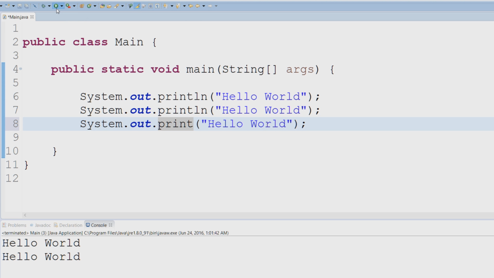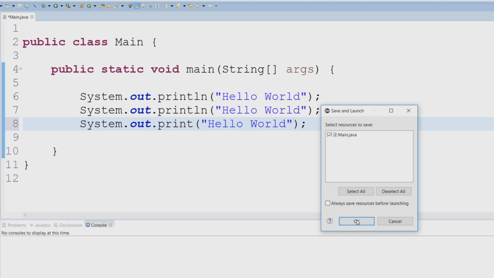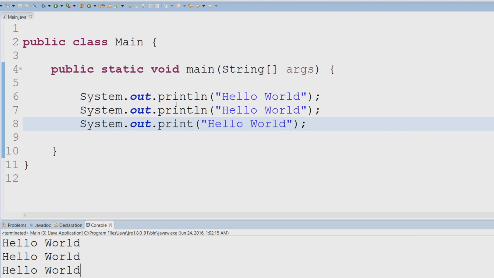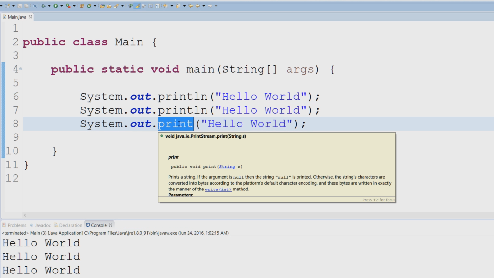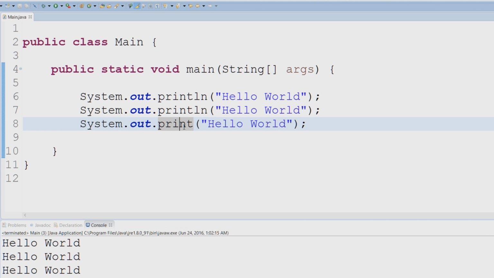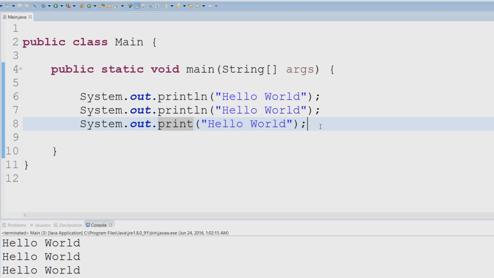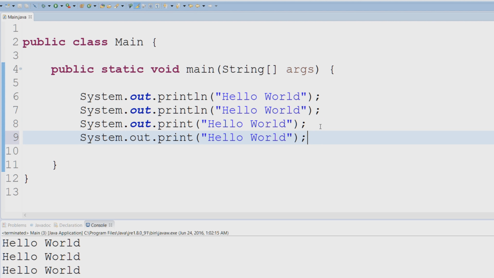If I run this, let's save it, hit OK, you would think that these two statements are equal to each other, but they're not. Print prints on the same line. If I do the same thing that I did with println with print, back to back, and hit the play button, you see that they actually print on the same exact line. So that is the only difference.